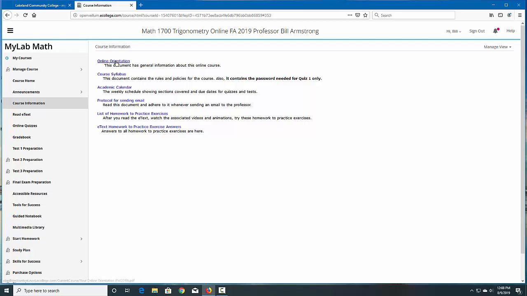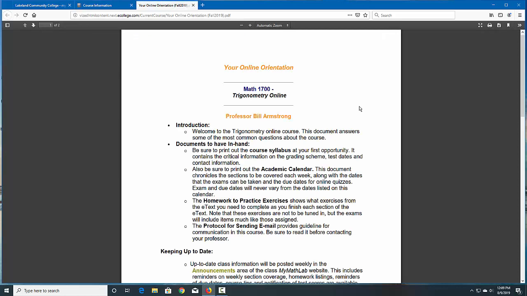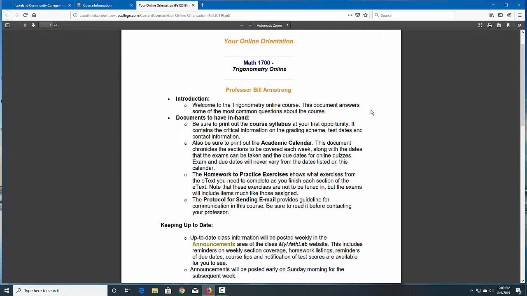Next up, let's look at the online orientation. So let me click on that. Notice in the online orientation, I start off by saying, hey, here are some documents to have in hand. That means these are documents you should be having a hard copy of. You should print. That would be the course syllabus, the academic calendar, the homework to practice exercises, and the protocol for sending email.